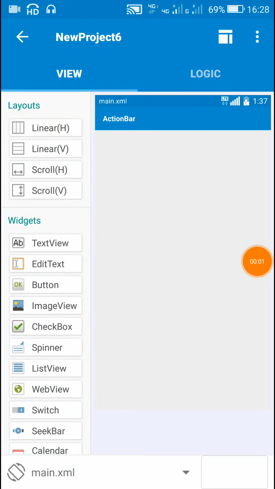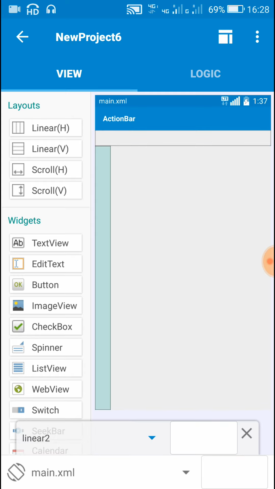Hello friends, in this video I am going to create a simple arithmetic game for children in which they can test their ability to perform simple operations like plus, minus and multiply. So let's start. First we will need a linear H and a linear V.